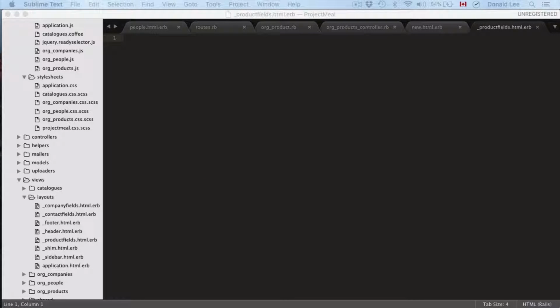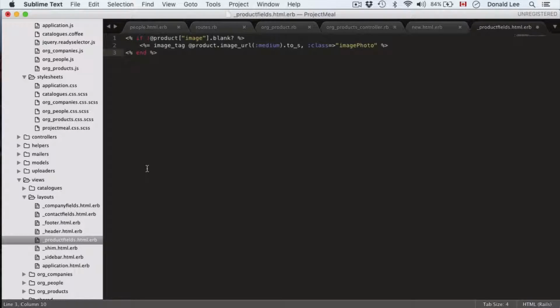and again, this is going to be much the same as our other layouts, for example, contact fields and company fields. So what we're going to have is a product image. And if that is not blank, then we're just going to grab that image with the class of image photo. Otherwise, we're going to give them a way to upload. So it's going to have a class of image preview, and we're going to italicize that to give them the icon of FA upload, image upload.